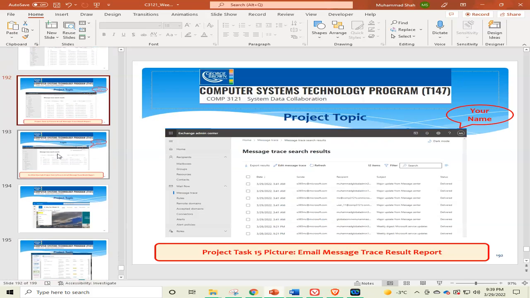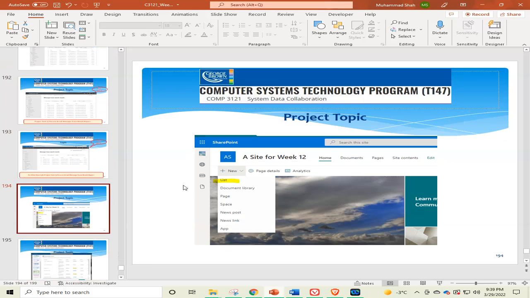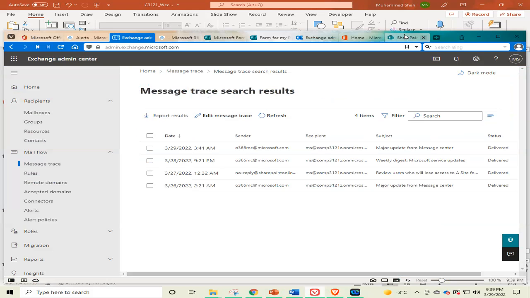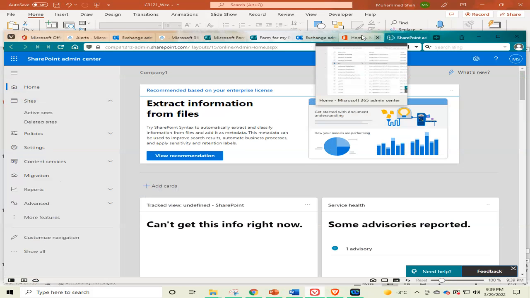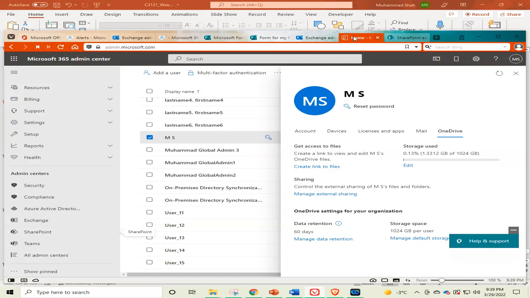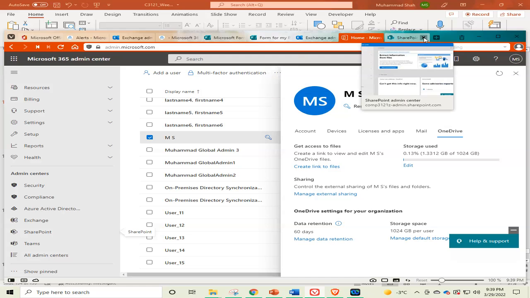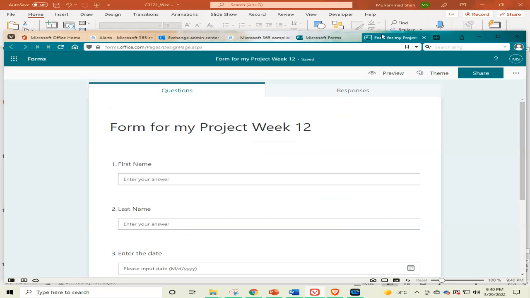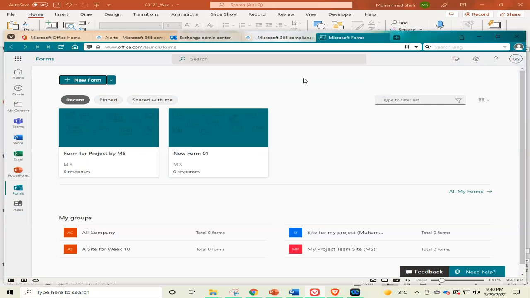So this is the picture number 15. Next, we go through create a list. If we go to our site for week number 12, just on the main page, we see the new, and in the new, the first thing is the list. So I'm just going to the site, my SharePoint admin center, not this one. Let me just close them also alongside, because this is the last task only that I'm completing. Those tasks we have completed already. If we will need, we can go back. Form I can also complete. I will close this one and see this one.